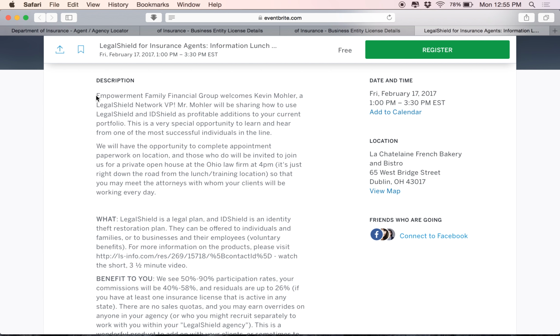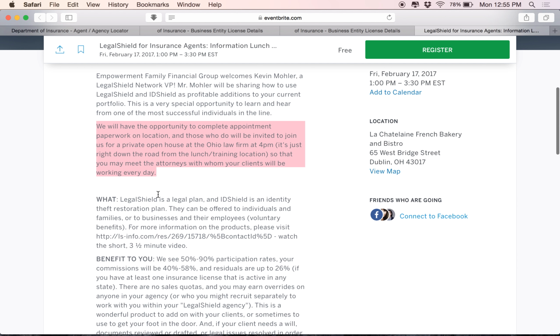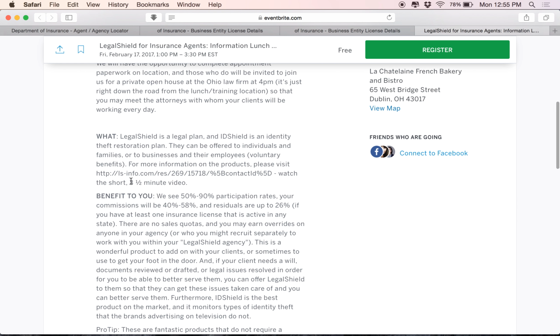So let's just read through this real quick. So this is kind of little props to Kevin. We will have the opportunity to complete appointment paperwork on location, and those who do will be invited to join us for a private open house at the Ohio Law Firm at 4 p.m. It's just right down the road from the lunch training location, so that you may meet the attorneys with whom your clients will be working every day. Okay? So then here's a link within this.